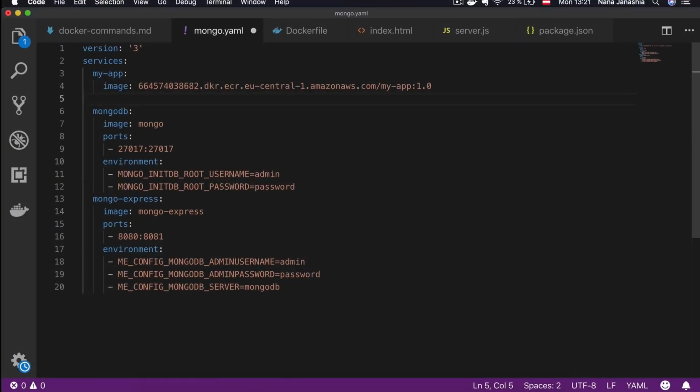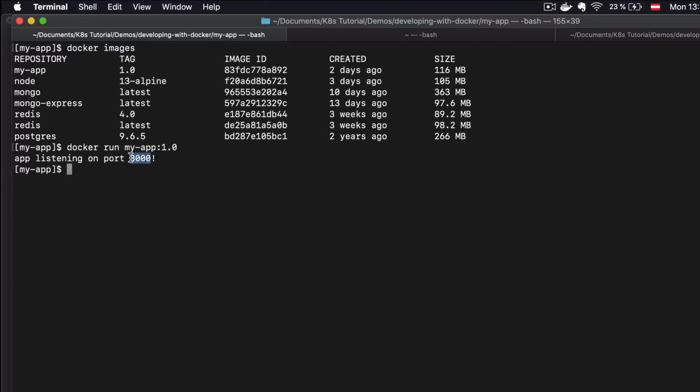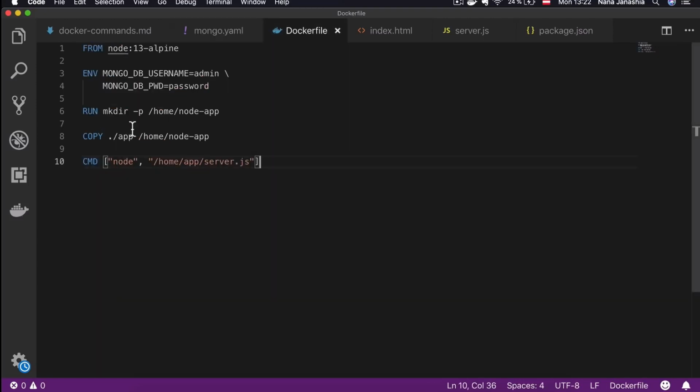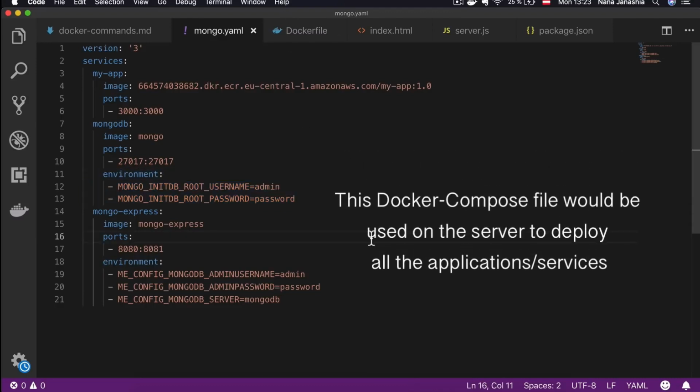Okay, so the next thing that we have to configure are the ports, because obviously we want to open the ports. If we go back, we see that our application runs on port 3000. So the port of the container, or where the container is listening on, is 3000. And here we can open the port on the host machine. So it's going to be 3000 mapped to 3000. We have actually the environment variables inside of the Docker file, but obviously we could have configured them in the Docker Compose, just like this. So it's an alternative. So this will be a complete Docker Compose file that will be used on the development server to deploy all the applications inside.